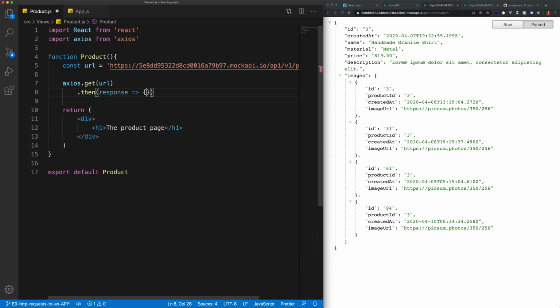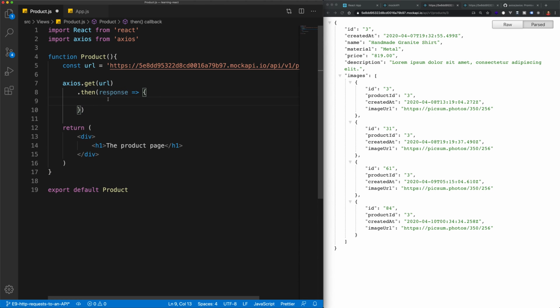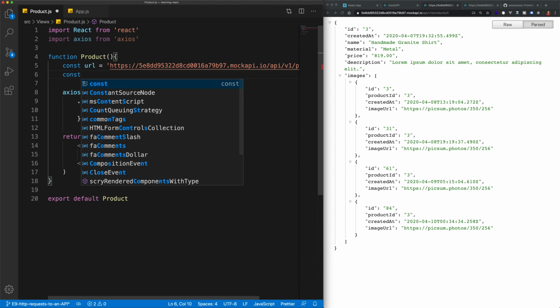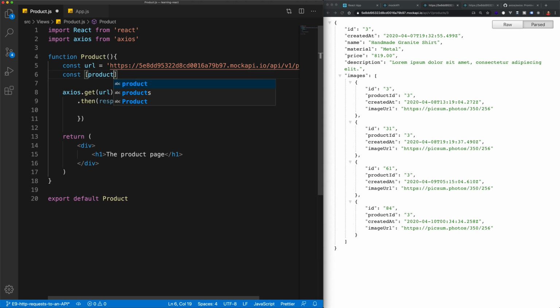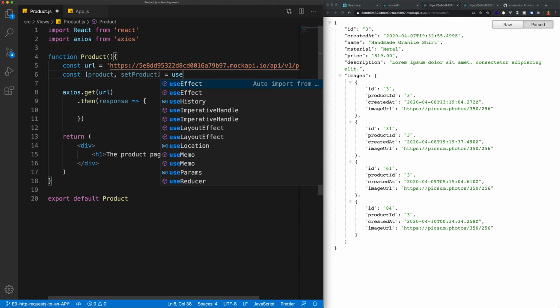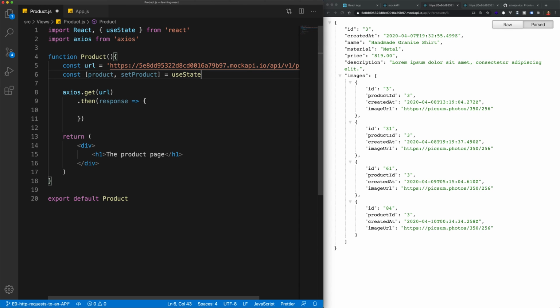And we'll run a function on that response. And on that response, we are going to set a variable. So what I actually want to do is create another state variable up here. So we'll call this const product. So we'll create a product variable, and then we'll create a method for setting that product called setProduct. And we're going to set this equal to the useState function from React, and we'll default this to null. So by default, our product will be null, but once we've sent through this Axios request, we're going to set product to the response.data.